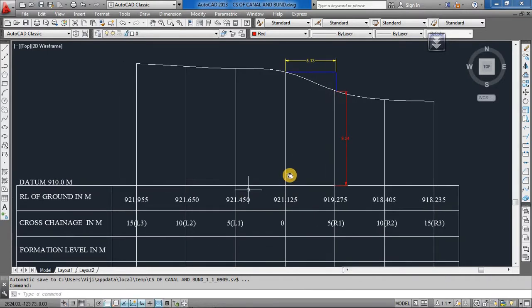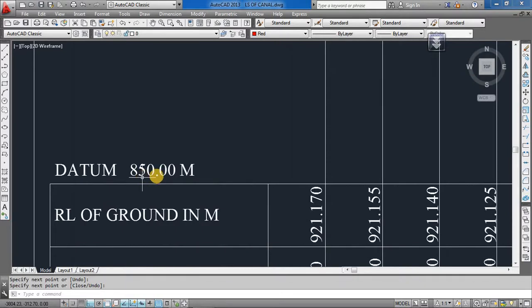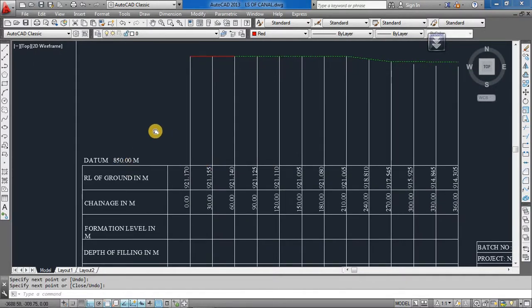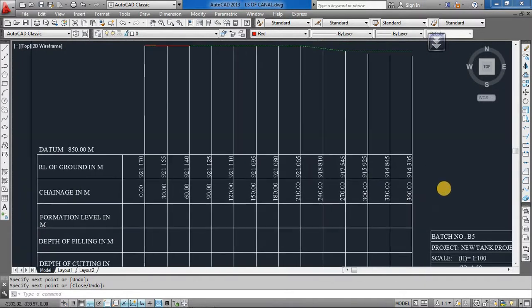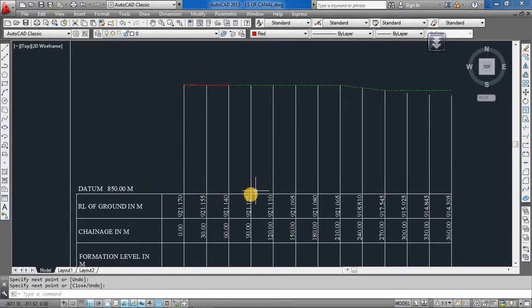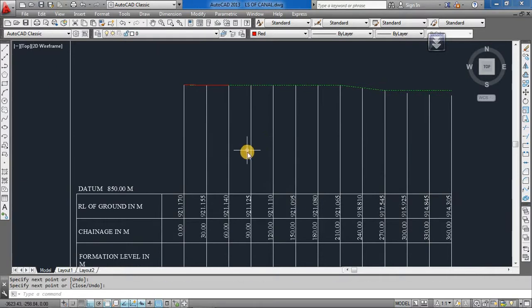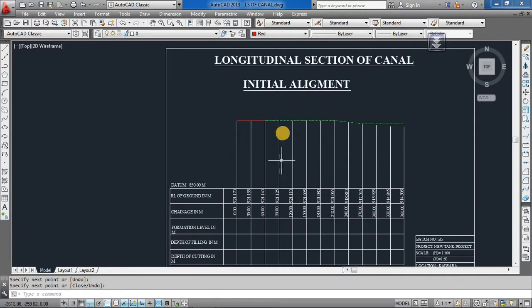919.24, right? So that has to be drawn now at 90 meter, and see here 850 is the RL, the base datum, and the vertical scale they have taken is 1:50. So first calculate the ordinate from here. Actually the new RL is 919.24, and 919.24 has to be here.